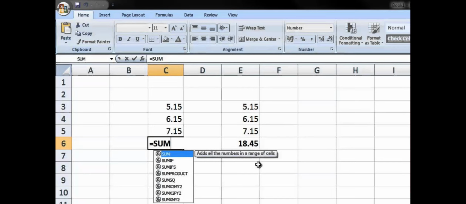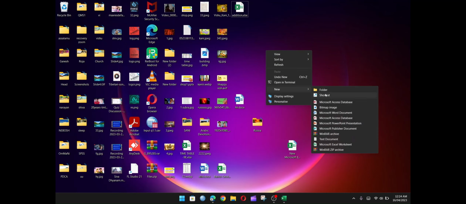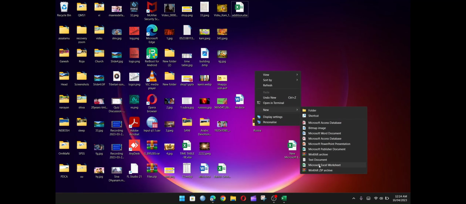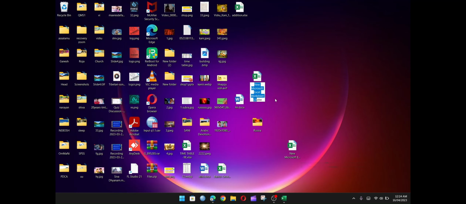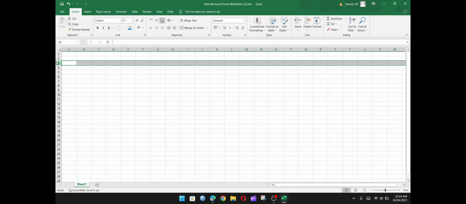You all know that when you have a computer installed with Microsoft, when you right click on the desktop, you can see all the Microsoft things like Microsoft Excel, Microsoft Word, Microsoft Access. So we will right click first, select the New button, and select the Microsoft Excel worksheet. When you open it, it will show a blank worksheet with cells, columns, and rows.